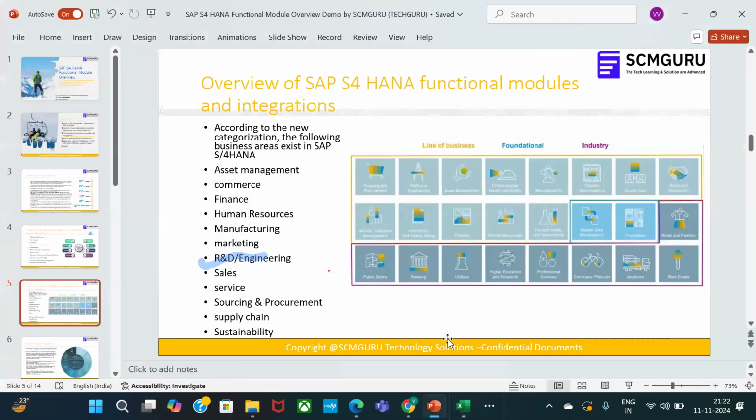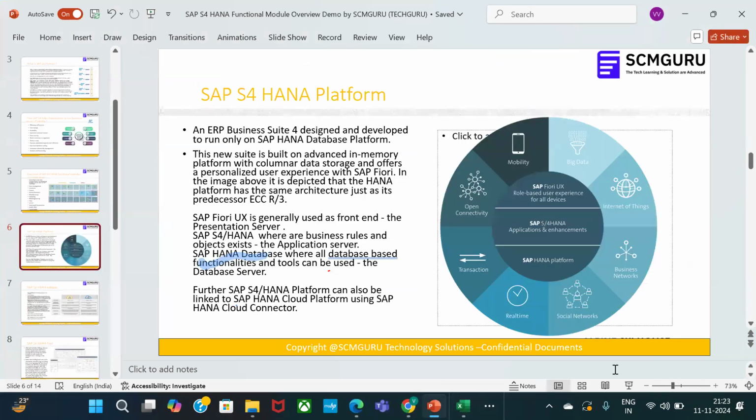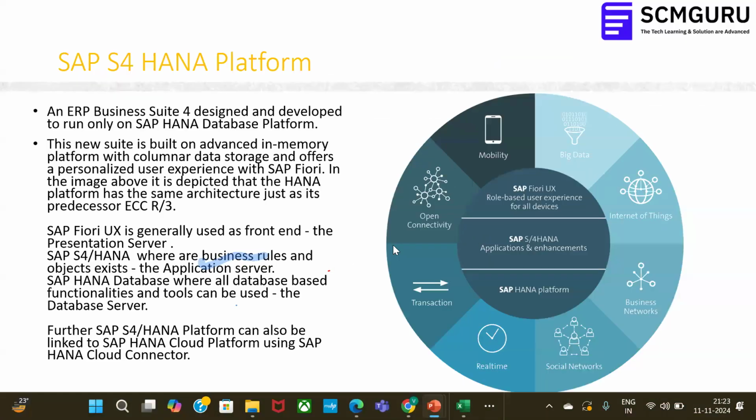So see, all these modules are integrated with each other in one integrated system. Now I'll explain this one. Yeah, this is the SAP S/4HANA platform. Okay, SAP has a new suite, built on an advanced in-memory platform.